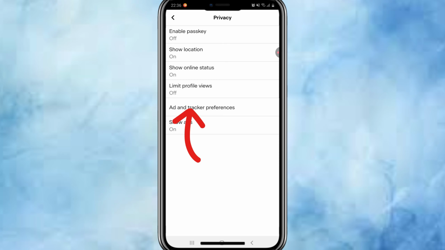Ad tracker and preference, which control what kind of ads are shown to you. Ads means toggle whatever you want to see in app ads.